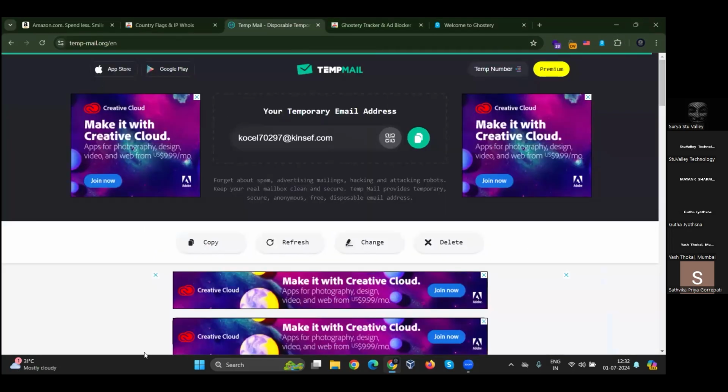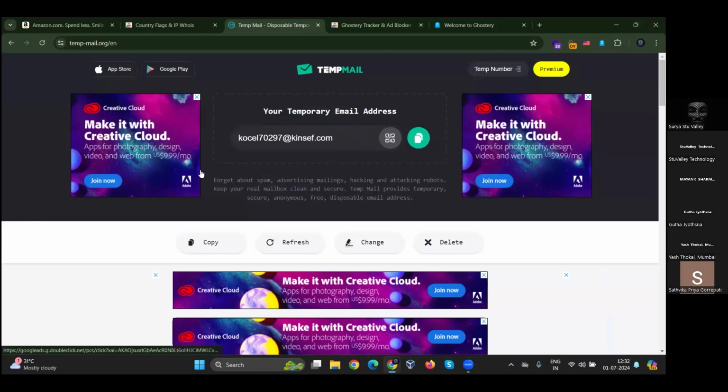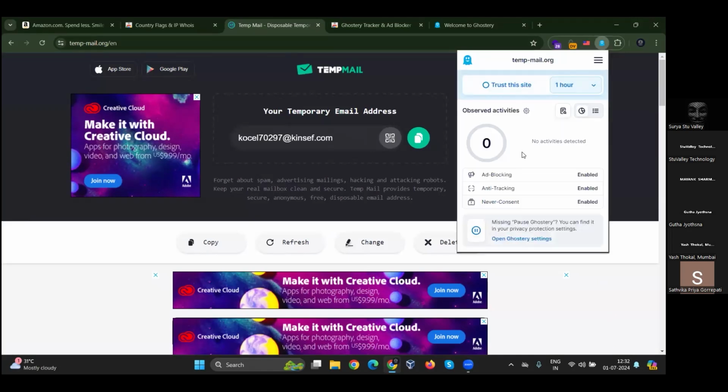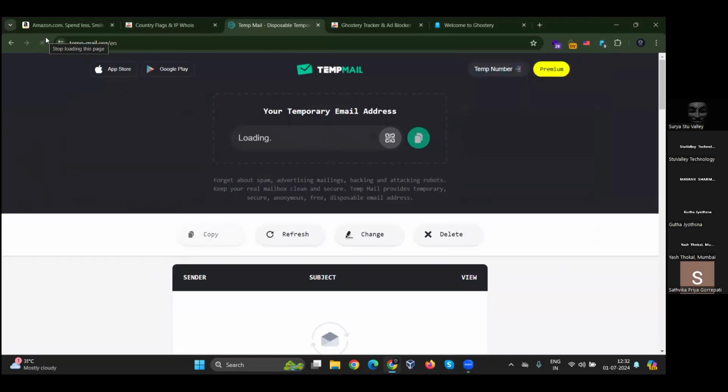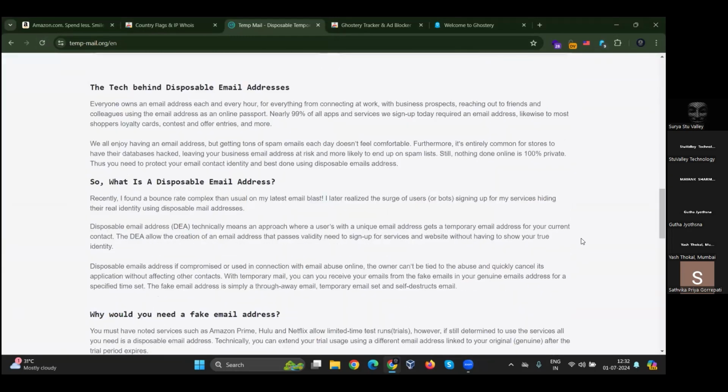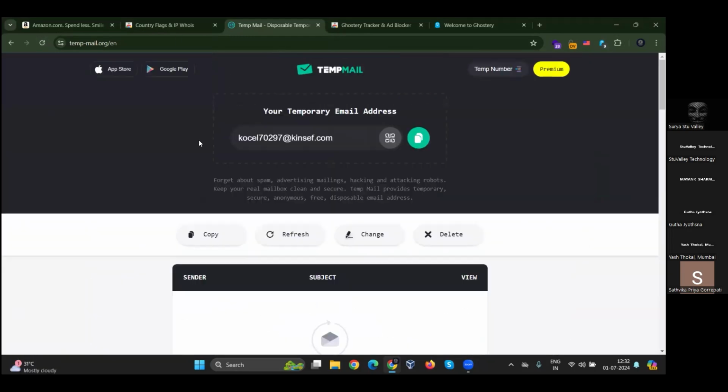So here we are having the ads, right? If you see here, Ghostery has access to this site. It doesn't stop anything here. So zero, no activities detected. Just refresh the page. So if you see here, we are not getting any ads here. We are not getting any ads. We are just only getting the page details.